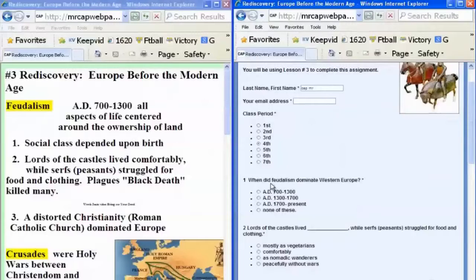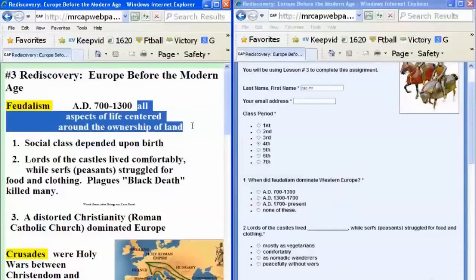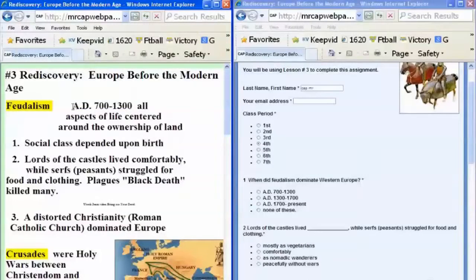Let's look at question number 1. When did feudalism dominate Western Europe? And there's the answers. Well, where do you find the answers? You find them over here in the lessons page. Right here it talks about feudalism. And look, AD 700 to 1300, all aspects of life centered around the ownership and use of land. And that's when it dominated Western Europe. And so you would click that one, 700 to 1300, and bubble that one in, and you've got a right answer.